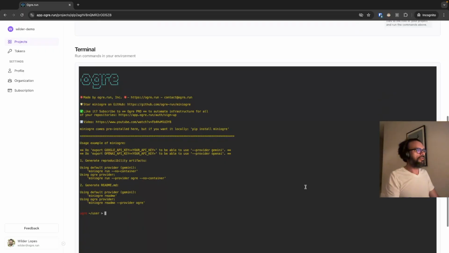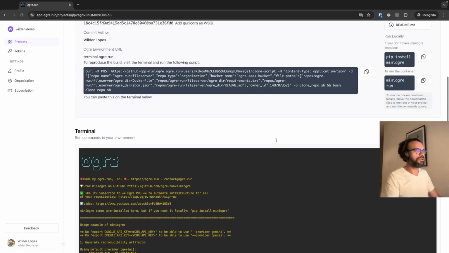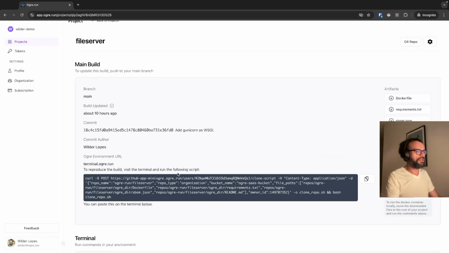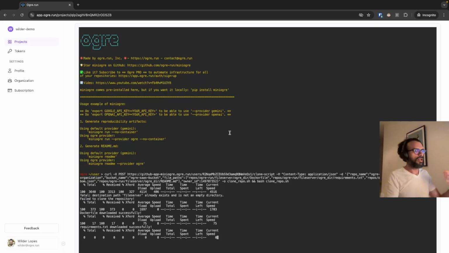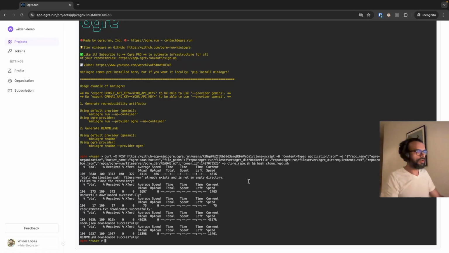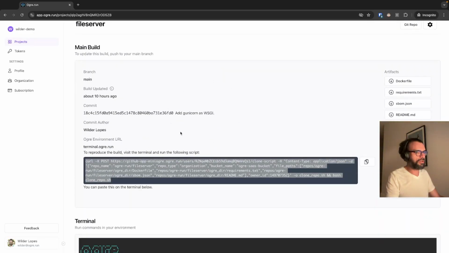Another thing that we have here is this terminal window. Why is that? We want to enable developers to try their stuff right away out of the box. So once Ogre is done generating these artifacts, we can use this script here and paste it on the terminal. What it does is it basically loads all of the files that were generated, the reproducibility artifacts, and from here on you can try things out in this repository, in this specific commit.